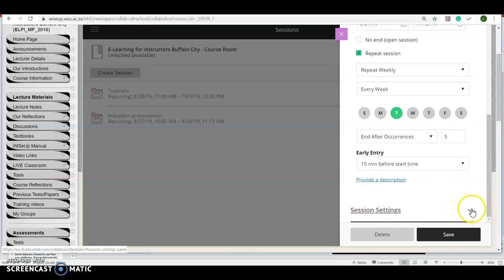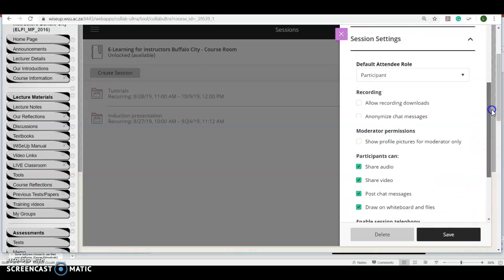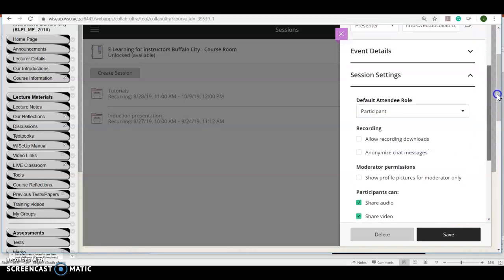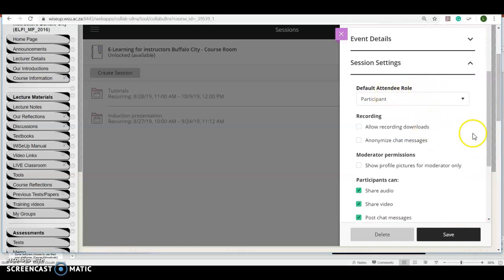Moving down here is session settings. Under session settings, you have the default attendee role. The default attendee role is participant. Your students will be participants. But if you want to change that role and maybe you want them to present, you can change it to presenter role. Or if you want to give them full rights, you can change it to moderator. But that one is not advisable. Students must always be participants unless they are going to present. If they are going to present, then you can select presenter role.